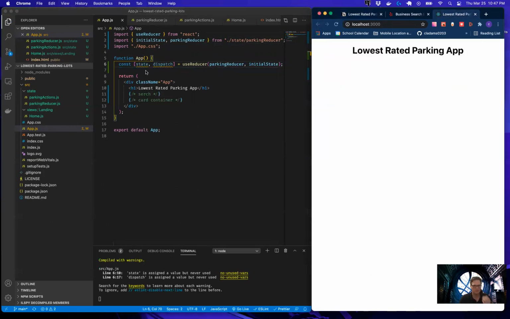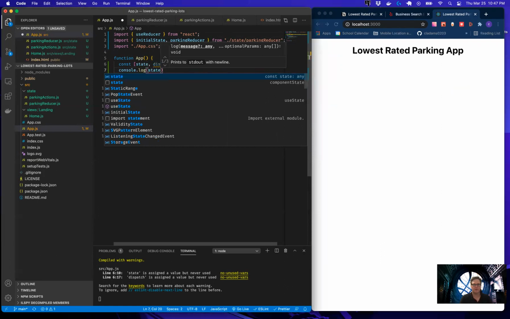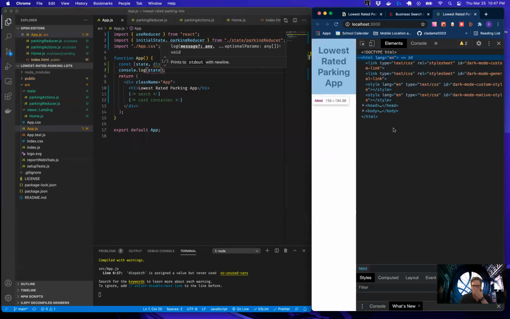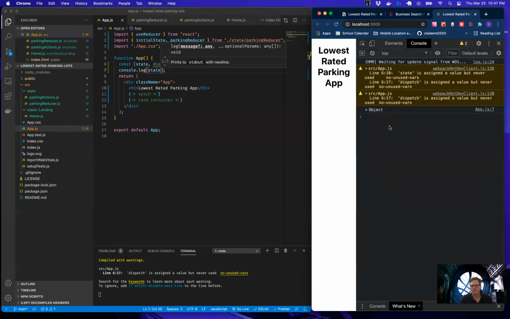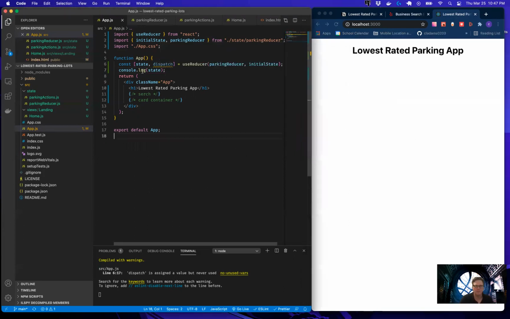Haven't blown up yet. And just to verify it's connected, console log state. Fire up the inspection tool. Let's see what we get. Console. Oh, we're getting an object: error loading results. Cool. We're connected. Let's move on. We can pull that back out of the way. All right, so we have that.